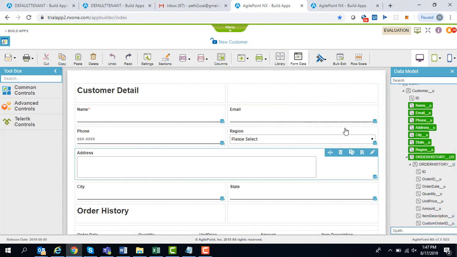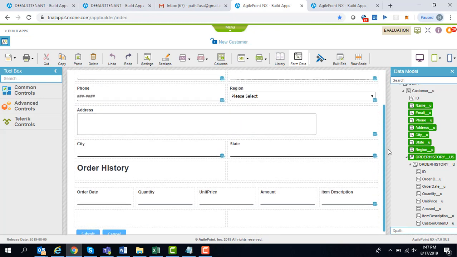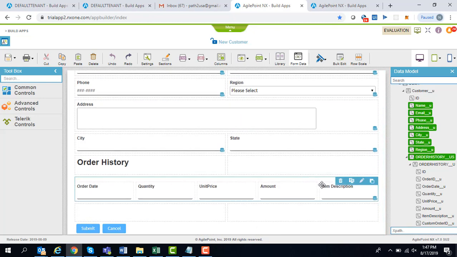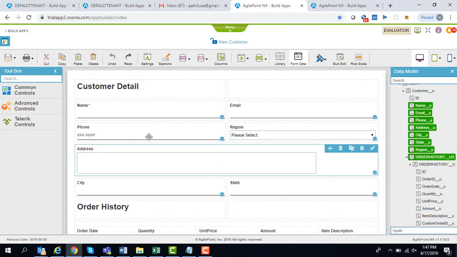Since I had customer fields on my form, in my order history subform, which is a repeatable subform, I don't have to explicitly put the customer order ID because I'm already aware of the context of the customer under which these orders are being shown. So if I add a new order, it would automatically pick the customer detail.